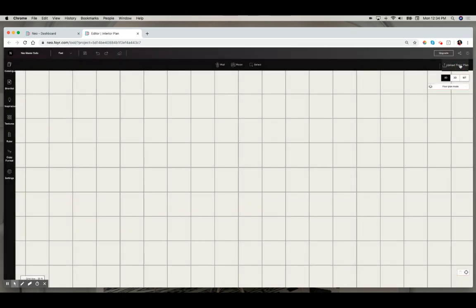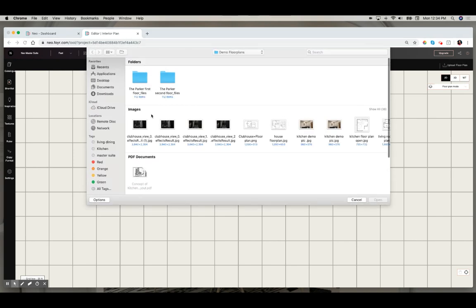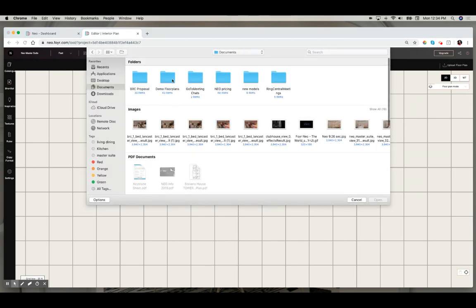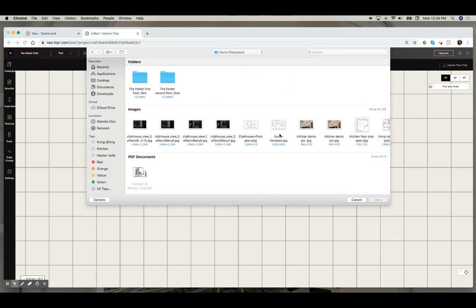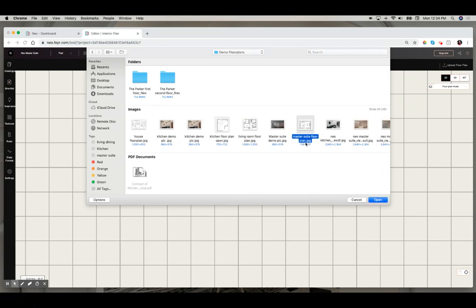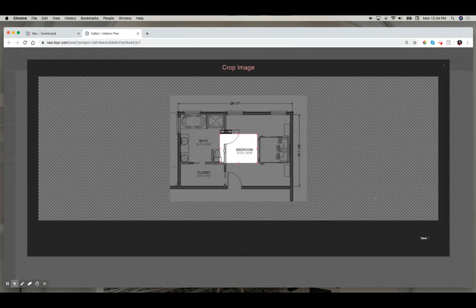Now I'm going to clear this out because I want to show you how to upload a floor plan. So you click upload floor plan. I'm going to go to my floor plans. I've got a master bedroom floor plan. Now you see this is a JPEG image file. So if you are working in AutoCAD and creating floor plans there, that's fine. Just make sure that you can save your floor plan as an image file. So JPEG, PNG, TIF, those are all the types of files that you can upload for floor plans into Neo.